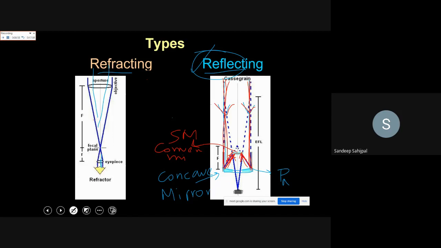The secondary mirror bounces it in this direction. So eventually, the light is focused here, okay? And you put your eye here, okay? This is the place where you put your eye. So what this telescope is basically doing is that it is collecting light over a larger area and focusing it into a very narrow region somewhere here, okay?